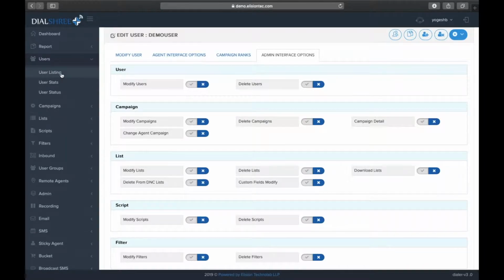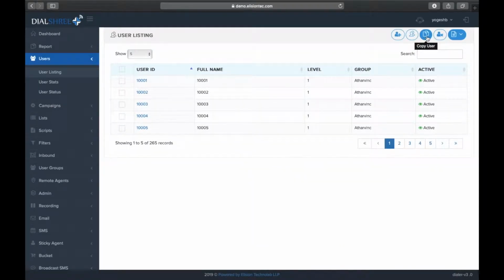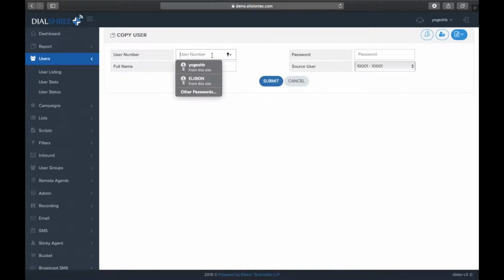I will once again go to user listing, and as you can see here, this button shows copy user. Once you click on it, just write demo user 2, as this has to be a unique ID. The user number, or whatever users you are creating, has to be unique. If it is given the same, it will not take the input and will give you an error. The user number everywhere should be unique.